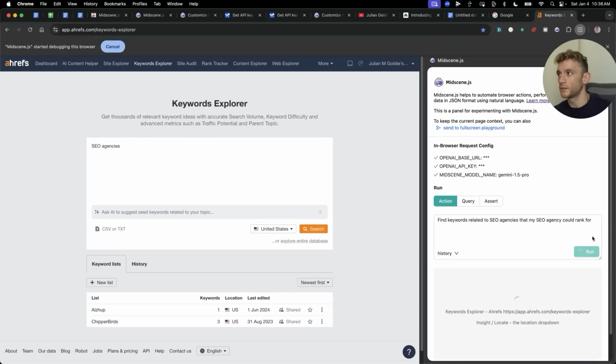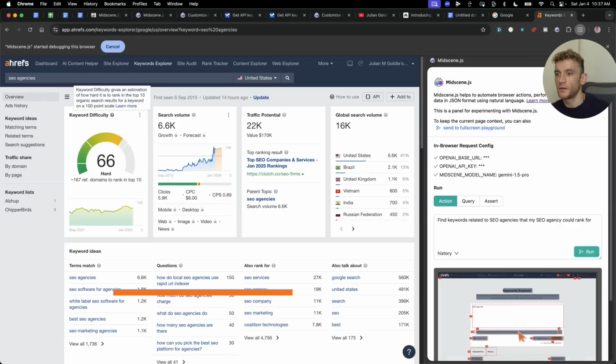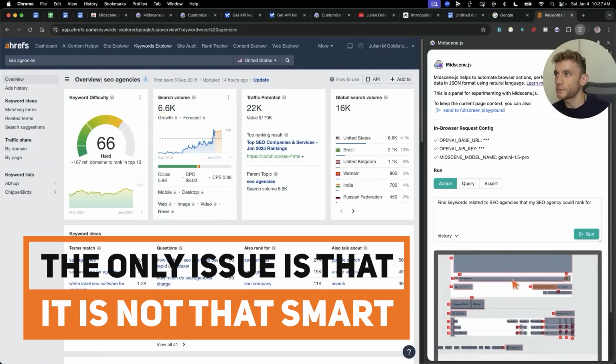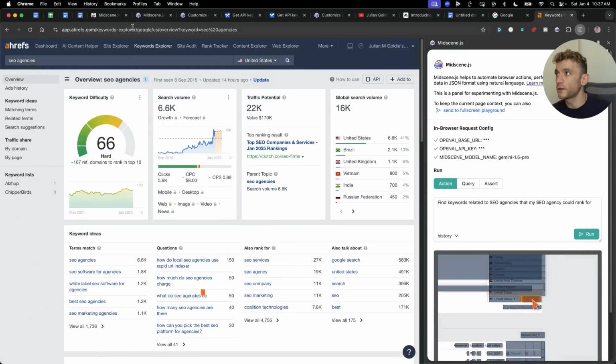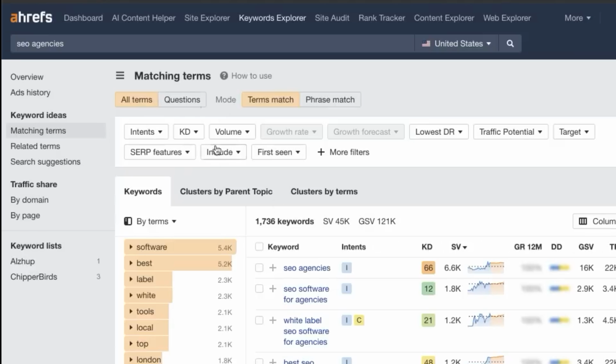So now it's actually searching for SEO agencies and it's found us a bunch of keywords, like you can see right here. It's also looking through the keyword difficulty section. The only issue that I have is it's not that smart. So for example, usually what an SEO would do is they go to Keyword Explorer, search, for example, SEO agencies, and then they're going to start looking through terms match, filtering down to KD10 or less, etc.